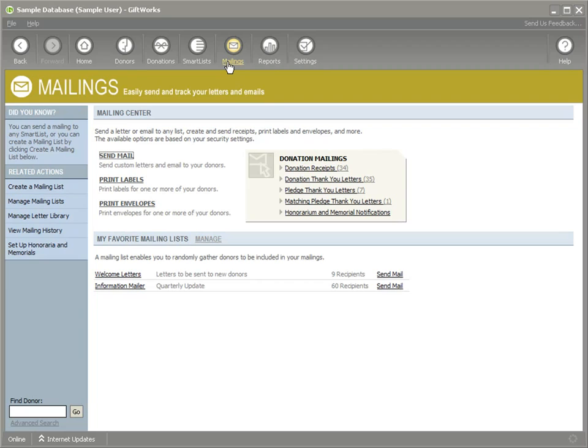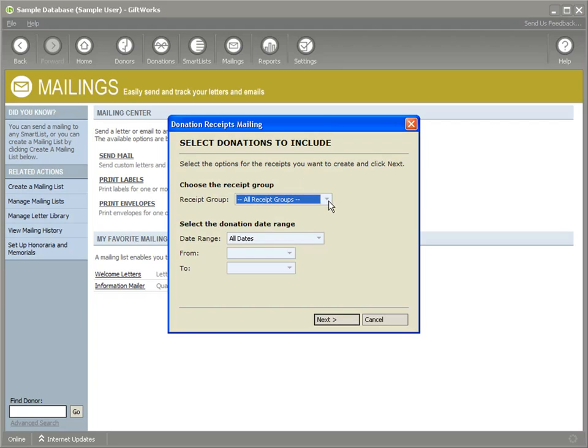Let me show you how this comes together when we go ahead to print receipts. We still have our option, donation receipts, as we did in prior versions of GiftWorks. So I can click on that. The thing that you'll notice that's different is it brings up a dialog that gives me a choice of picking a receipt group. So I can segment my receipts, and I can choose which receipts I want to print at this time. So I could, for instance, choose my year-end receipts.